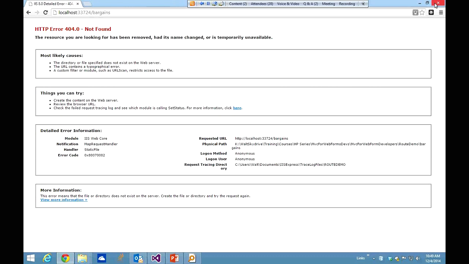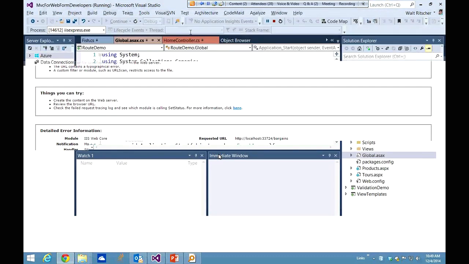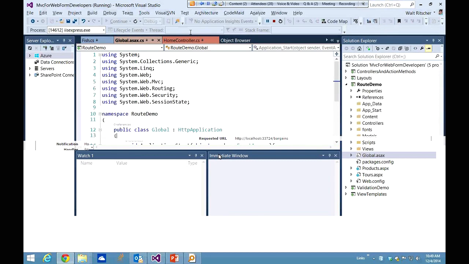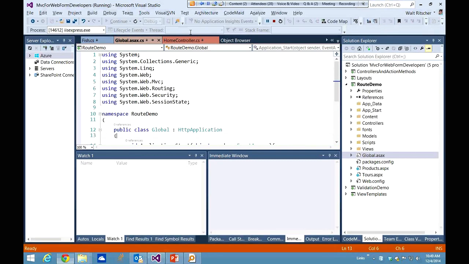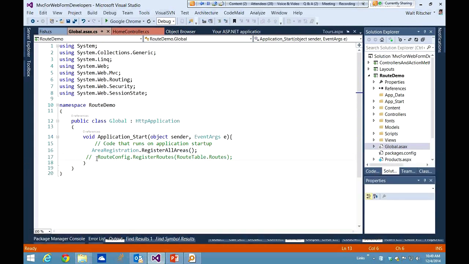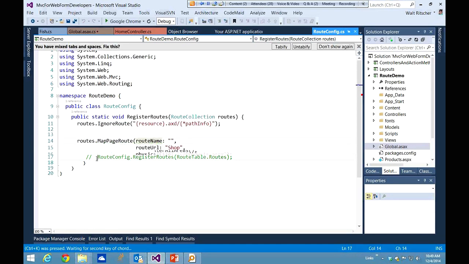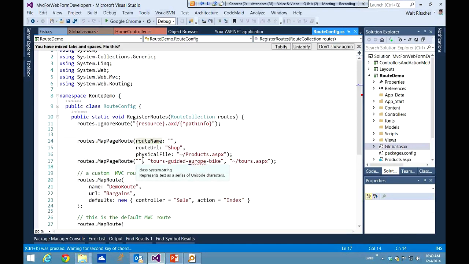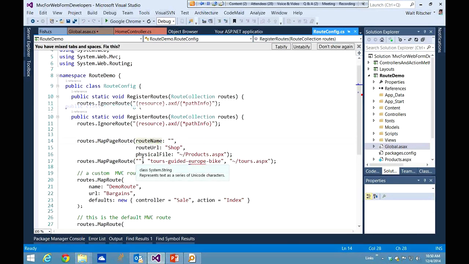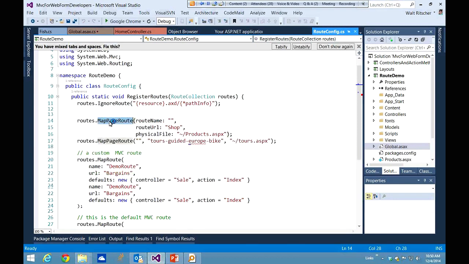Now I can also set up a route. Let's say that I want to have a route that says, when I type in the word bargains here, I want to go to that products page. So what I'll do is go back to my global.asax file and uncomment this line. And then we'll go look at the code that's over here. Press F12 to go over to that method.